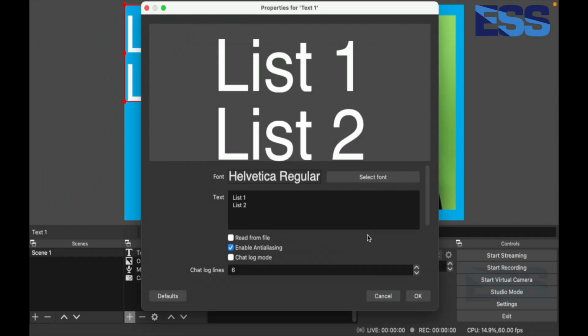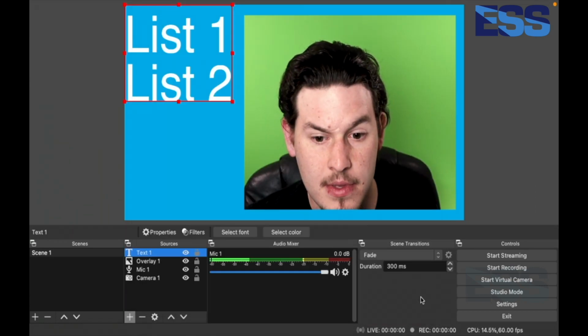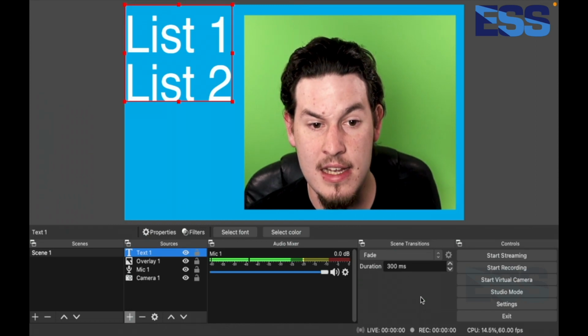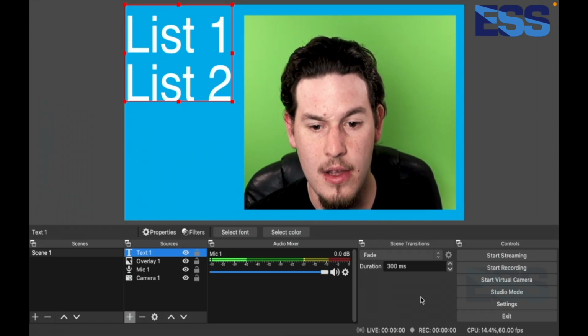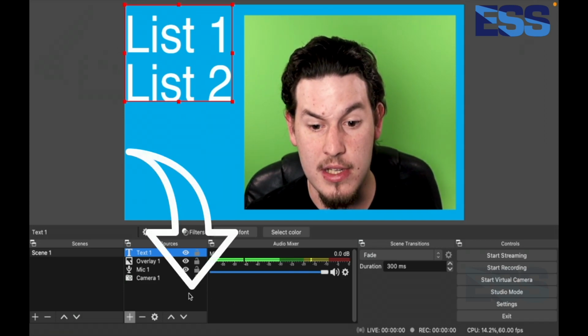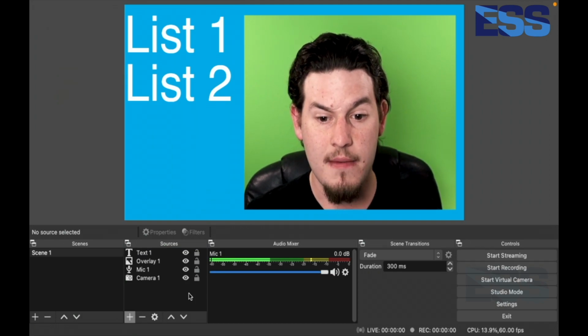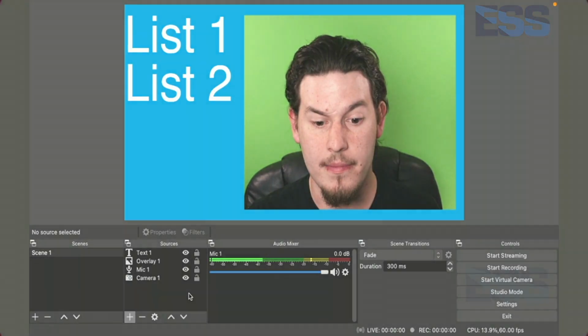Once you are satisfied with your text and your font, you can click on OK at the bottom of the box. Now you can see that our text is properly presenting on our OBS system. Once you are satisfied with everything, I generally want to click inside my sources box first, make sure everything looks good. Now you are ready to rock and roll.